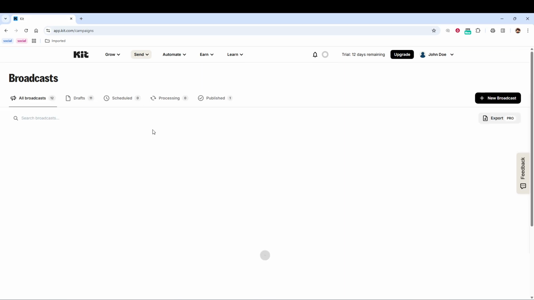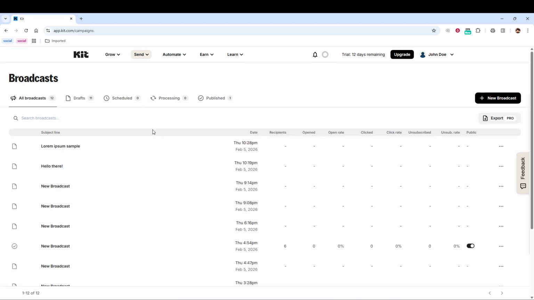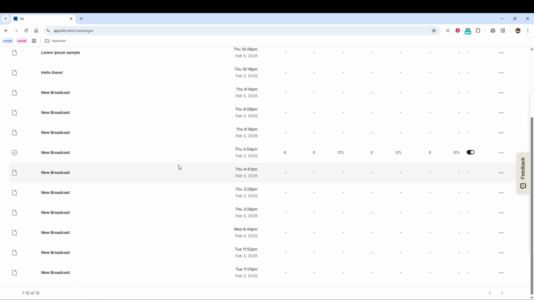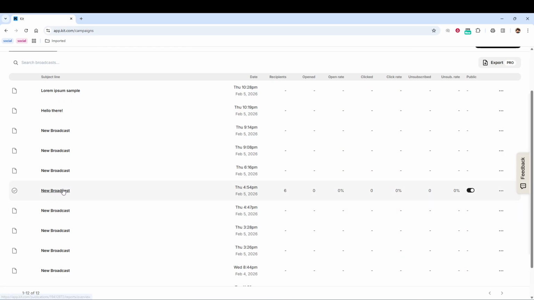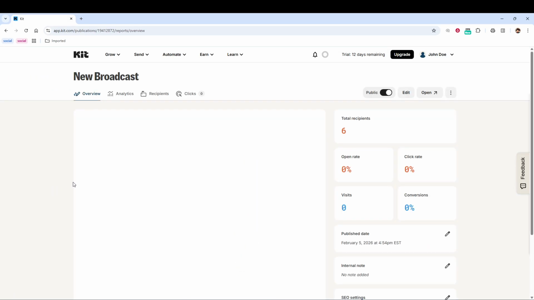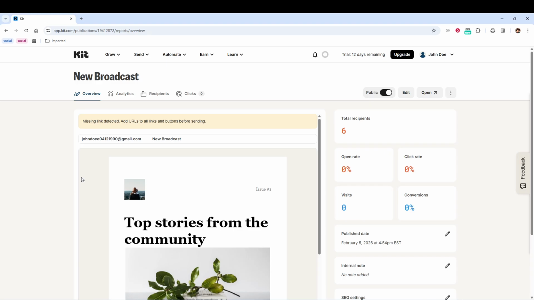Once you're in the broadcasts or sequences area, you'll see a list of emails that have already been sent. Find the specific email you want to review. Instead of clicking on an edit icon or a checkbox, you'll want to click directly on the name of the email itself. The email name is usually the subject line or internal title you gave that send. Clicking on the name will open the detailed view for that particular email.